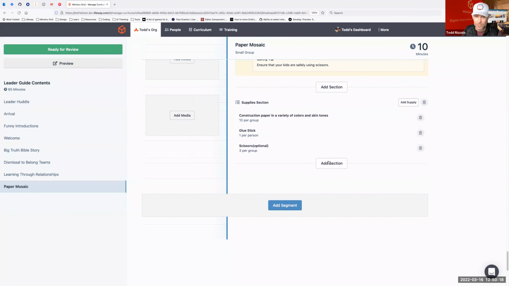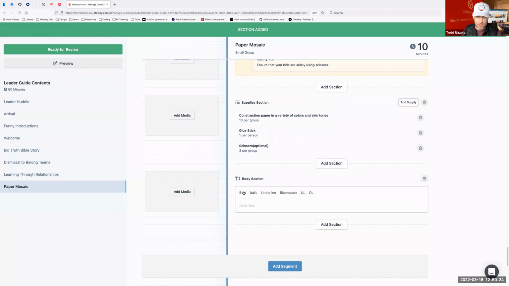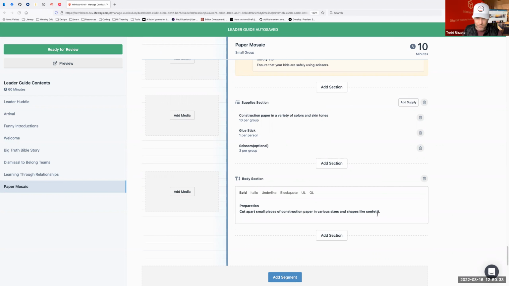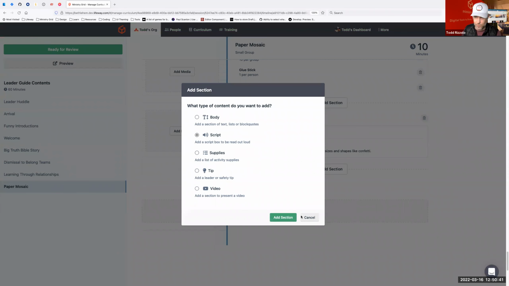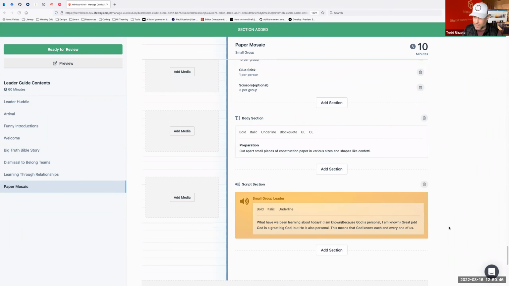And then it looks like we were following that. We have a little bit of a preparation section. So we'll use a body section. And we'll add a preparation header. And let me grab that text, bring that in here. And we're gonna unbold that. Then we have a script section for the small group leader. And we're gonna bring that in.